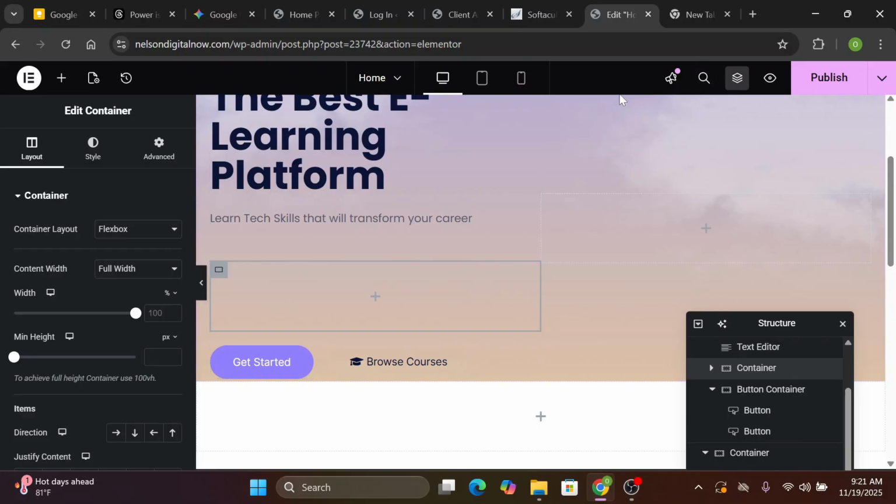Make sure you open your navigator. This is your navigator, the structure right here. Click on it to open. Then you can see this container is highlighted right here. You can rename this. Let's call this container counter container.